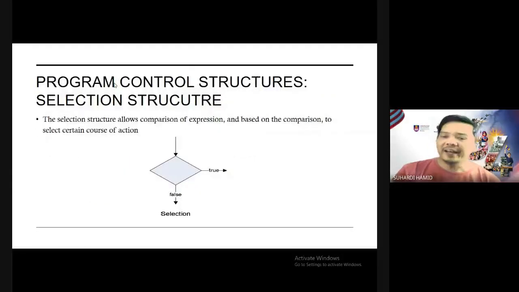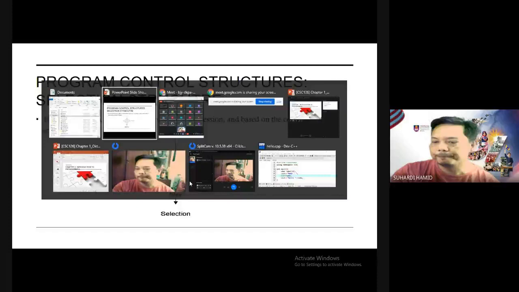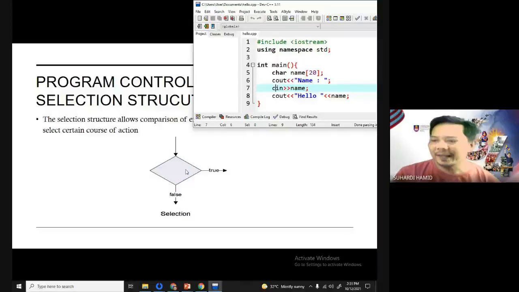Next we have the selection control structure. The selection structure allows comparison of expressions and, based on the comparison, selects a certain course of action. What happens if the user selects it, meaning it is true. If the user does not select it, meaning it is false. In our case, we want to add selection. How do we go about it? We want to compare. That's when we can choose.